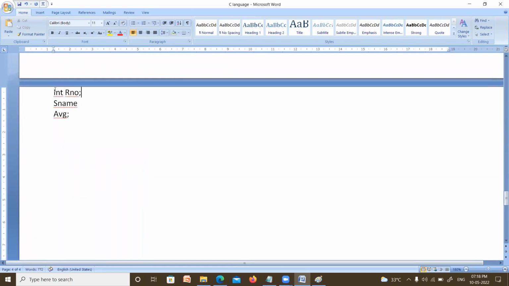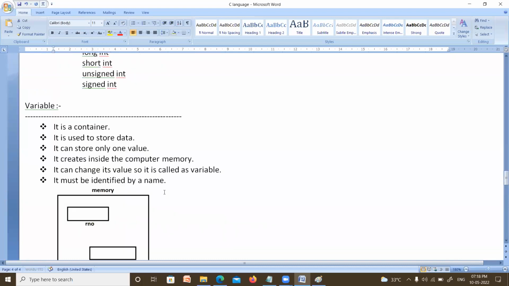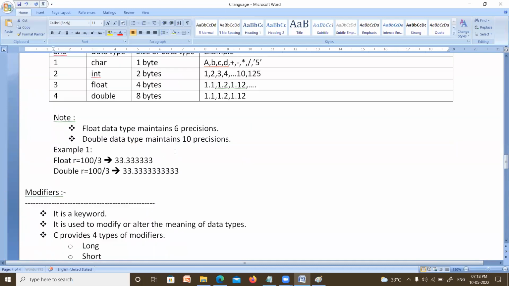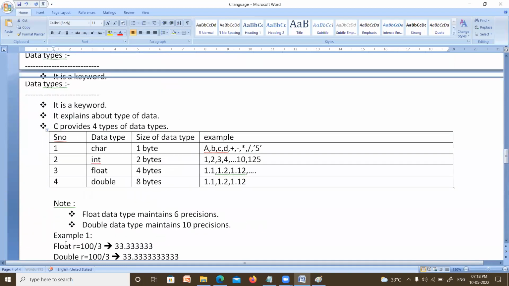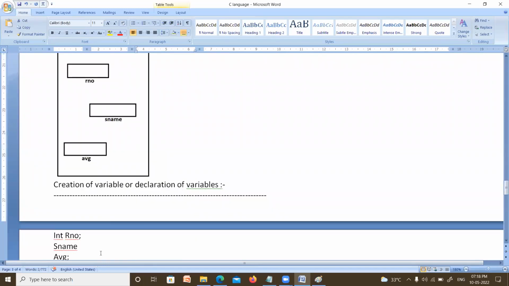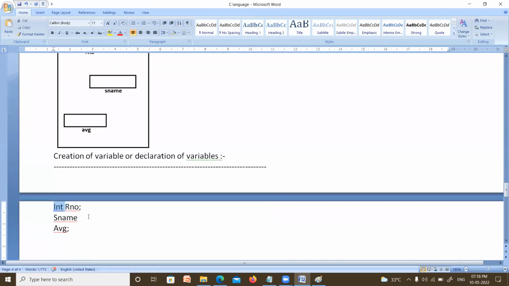Whenever you write integer, what is the size of integer? Tell me. The size of integer is 2 bytes. Computer creates a variable with a 2 byte size and names it as RNO. Right. So what is the size of this container? Only 2 bytes, because I mentioned integer here. The size of integer is 2 bytes.